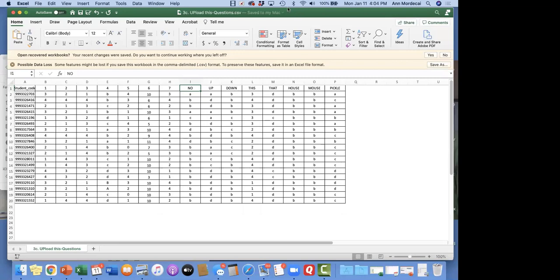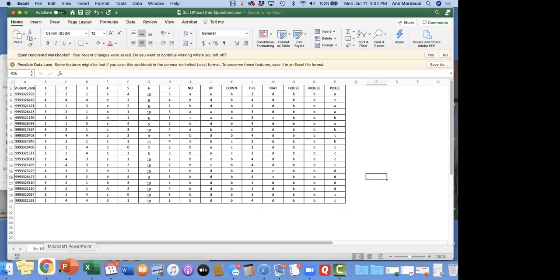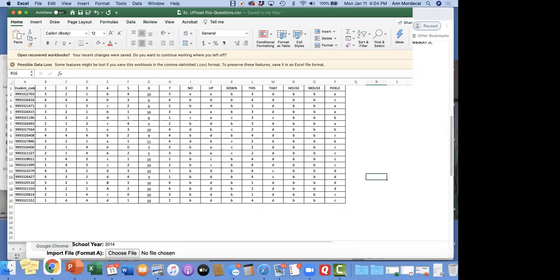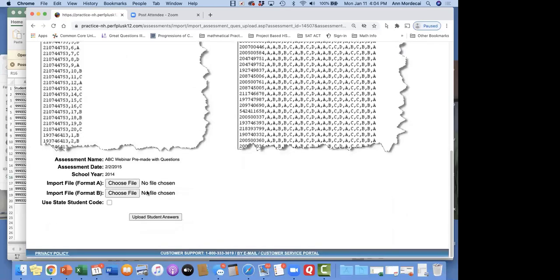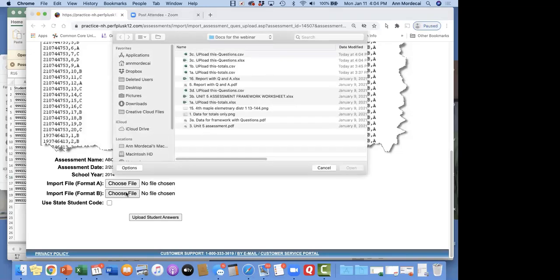So I'm going to, this Zoom thing is in our way. This is the CSV file. It has been saved. So I usually leave it open in case I have an error, which I very often do. I'm going to choose B format, where every student gets their own row. So I'm going to choose B, and I'm going to upload this one. This is the one we just saved.